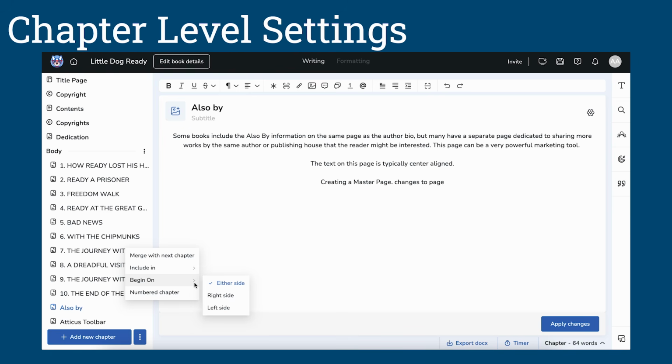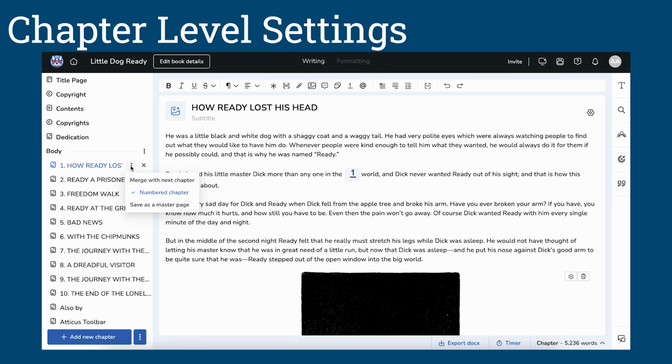Just remember, this last option will be available for all chapters except Chapter 1. That's because Atticus already forces your Chapter 1 to begin on the right side per industry standard. If you wish to not have this, you can always add a blank page before Chapter 1, as that will then be what appears on the right-hand side.